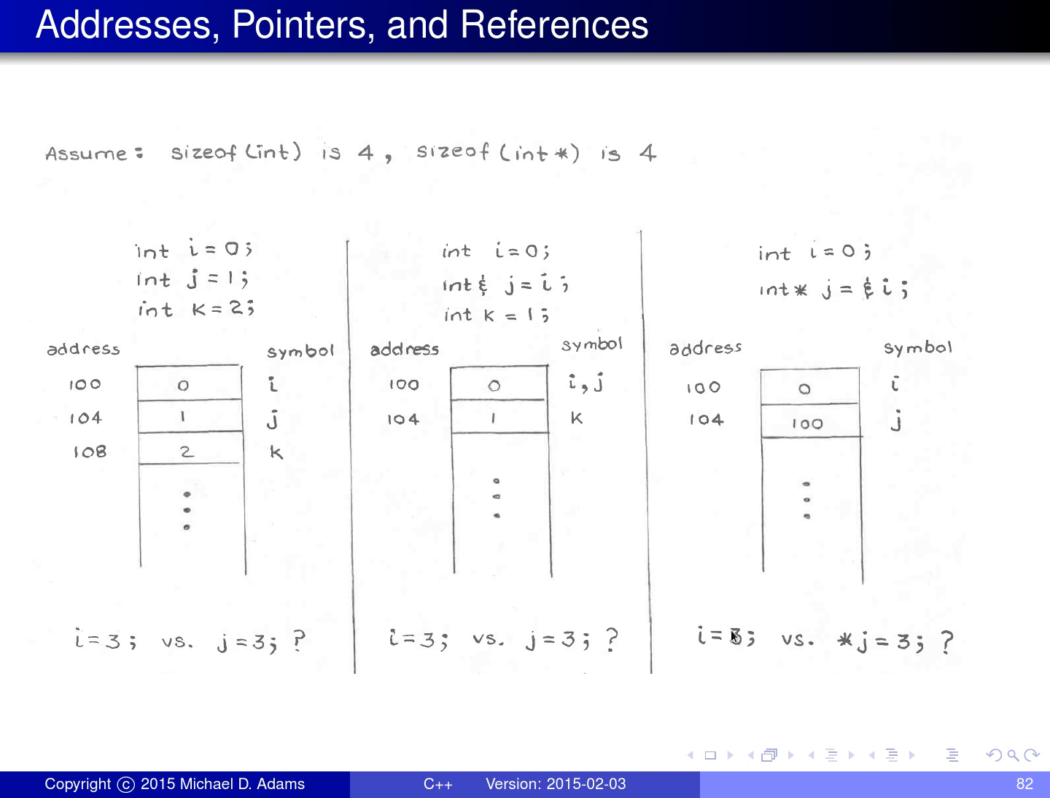So both of these lines of code would be functionally equivalent. The only difference is this one is maybe a little bit less efficient because we first have to read the value of the pointer and then go to where it's pointing, whereas this way we're just directly modifying i. But functionally they achieve the same thing. They both set i equal to 3.